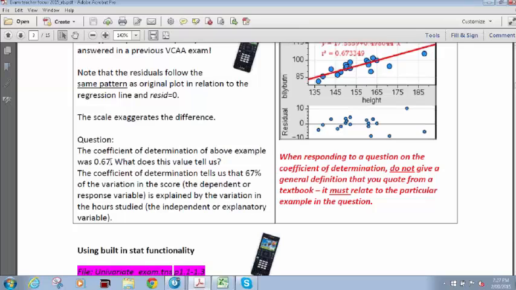The coefficient of determination of the above example was 0.67. What does this value tell us? So here's the sort of answer that we'd be probably trying to look for. The coefficient of determination tells us that 67% of the variation in the score, the dependent or response variable. Now I'm starting to introduce response variable here as the dependent because next year they'll have to be aware of the response variables and the explanatory, but not for this year. So you get the students used to answering in terms of the actual practical situation in the question.